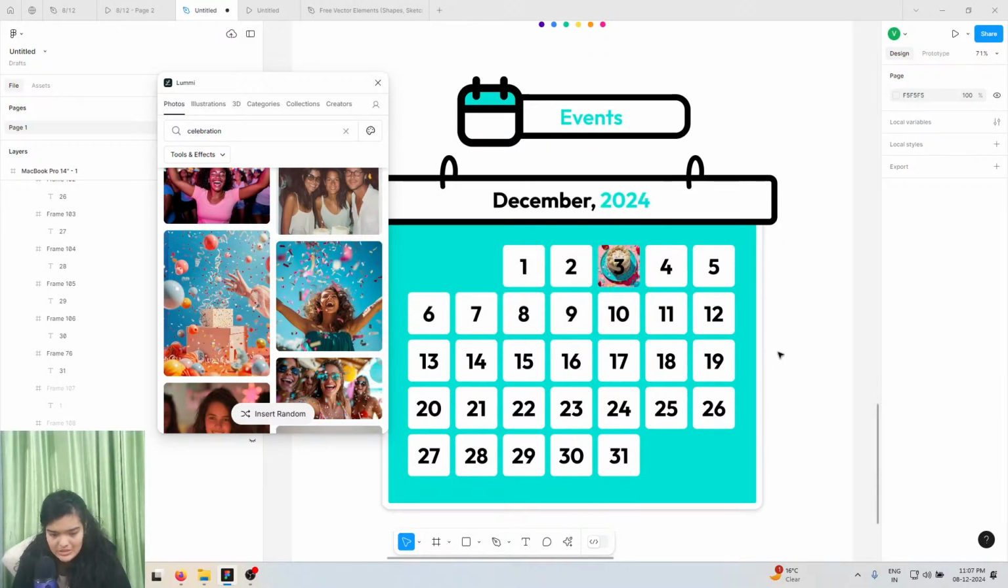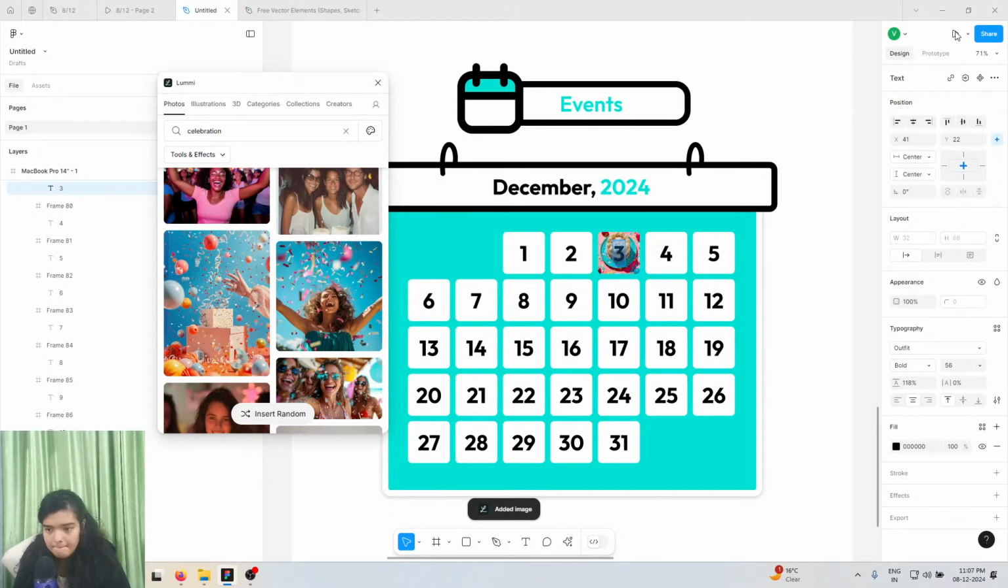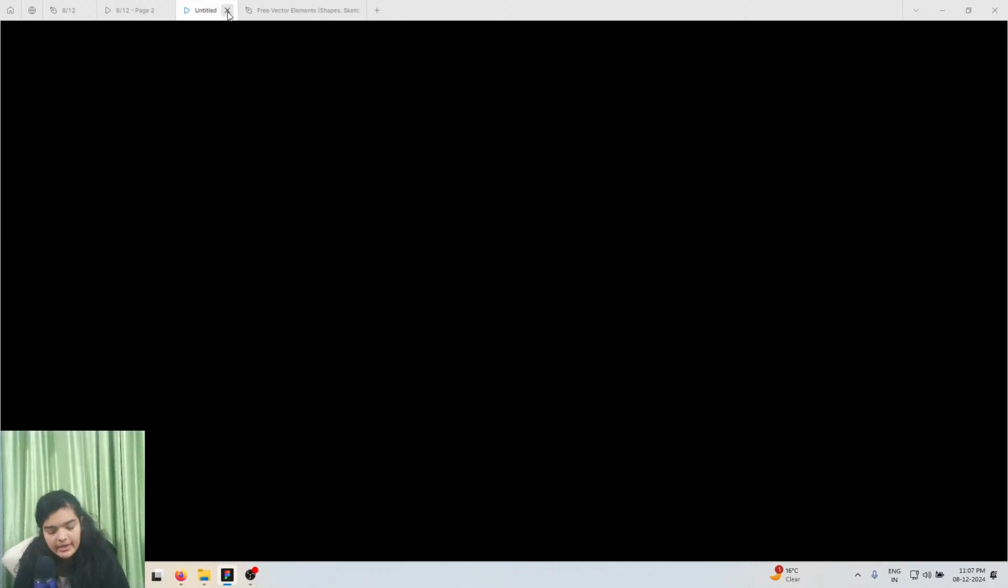Oopsies, I don't think we are synced yet, which is horrible news. Let's give Figma its own time. How long are you going to take, Figma? I can't close this tab right now. All right, let's see if I can. I can close the tab, which means my changes have synced, which is awesome news.